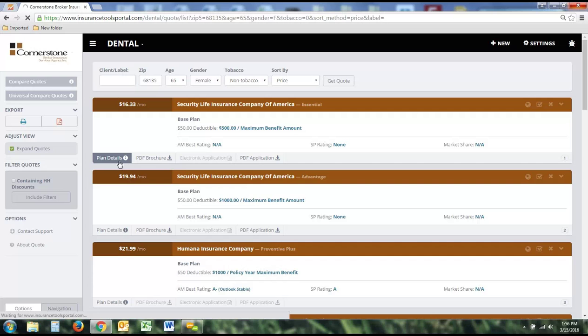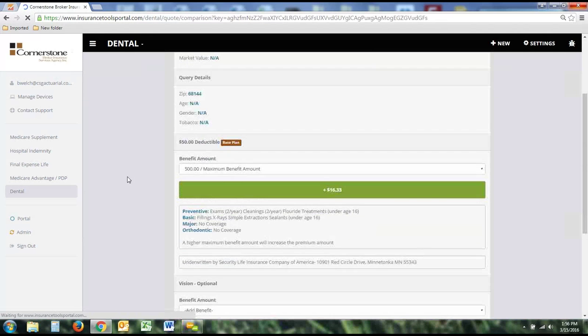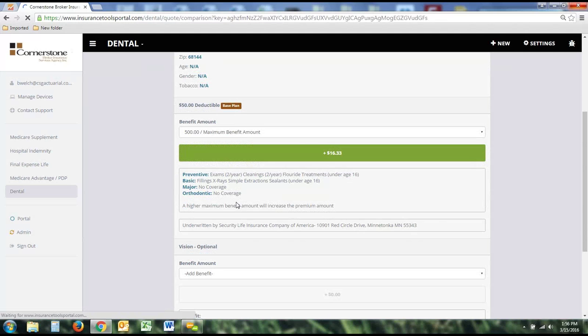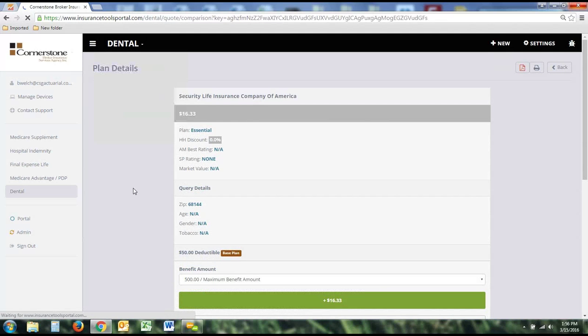This will allow you to add vision riders, benefit riders, and to see when they actually pay full benefits, which are important for these dental plans. All the different types of information will be available here of exactly what it covers. And so that's a quick review. That's how the tool works.